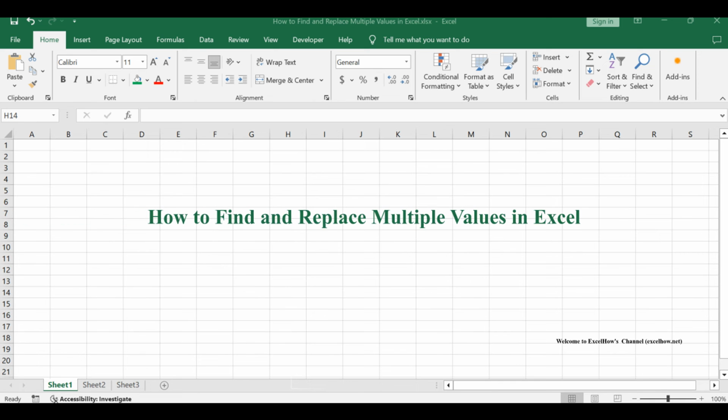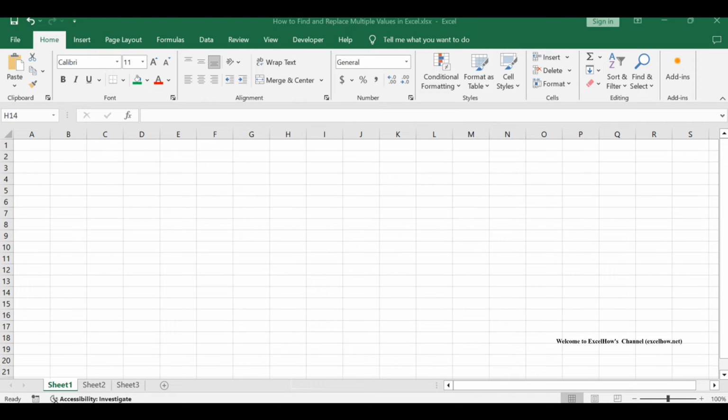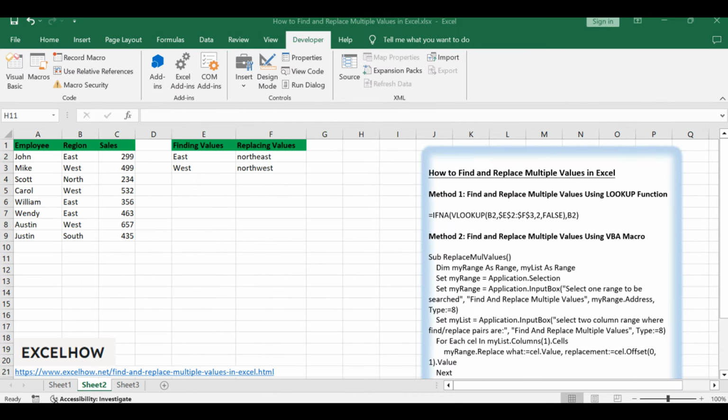Welcome to this Excel tutorial, where we'll explore two methods, leveraging the VLOOKUP function and utilizing a VBA macro, to efficiently find and replace multiple values. Let's dive in.